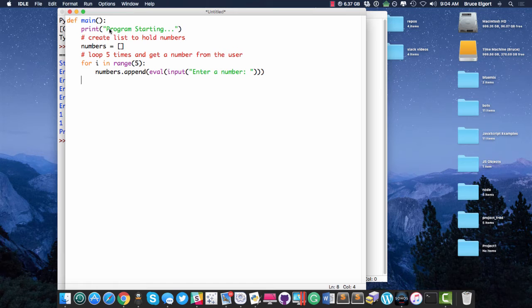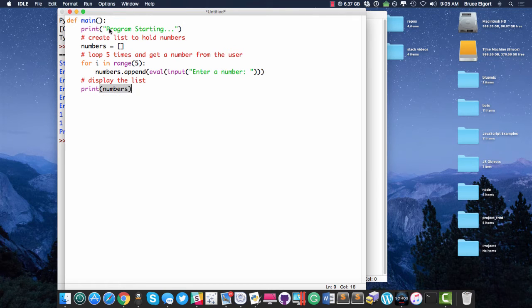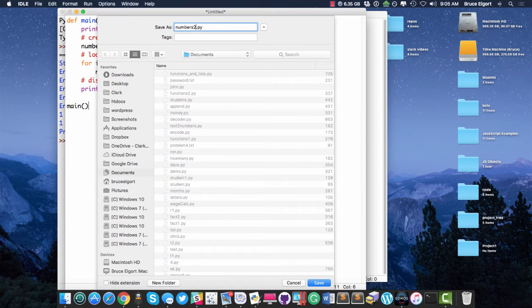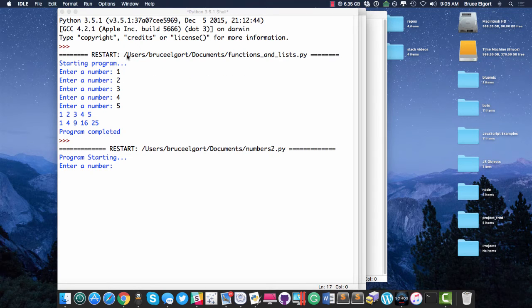Now what I want to do is display the list to verify that those are the numbers that I entered. We could just do it like this. We could say print the numbers, and that would display the numbers. Let's just do it so you can see what's going on. I'll call the main function, save this and call it numbers2, and I'll run it. It says enter a number. I'll enter the number 1, 2, 3, 4, and 5. Those are the numbers that I entered.